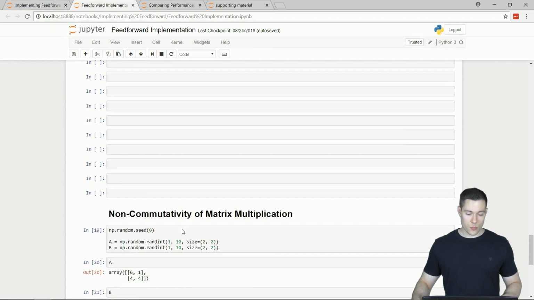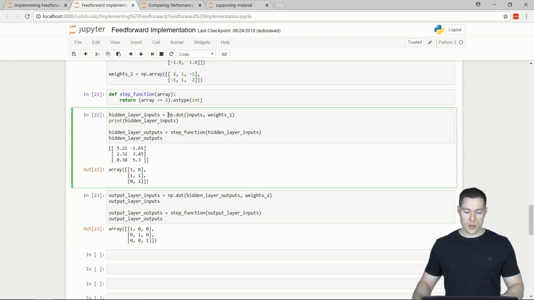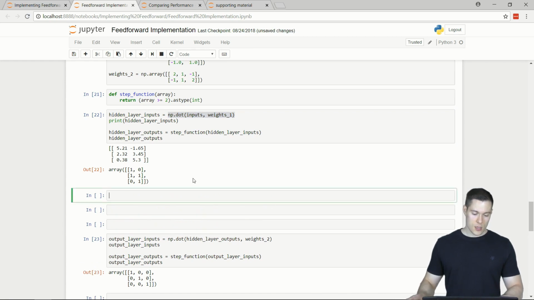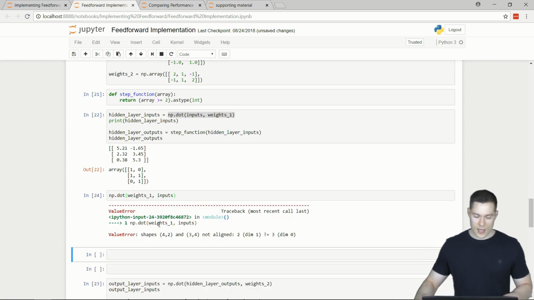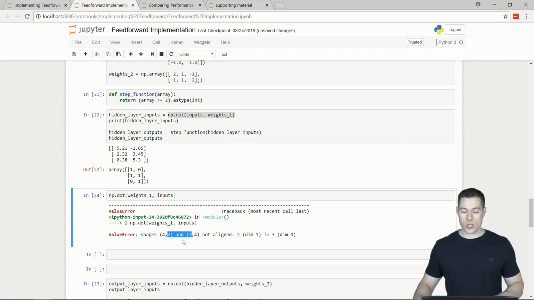And why that's important is because you have to be careful in what order you put the inputs and the weights into this np.dot function. In this case, for example, it wouldn't hurt you that much if you accidentally switched the order. If you would say np.dot weights 1 and then inputs, you would simply get an error, because the shapes of those matrices are not aligned. Those inner values here don't match up.